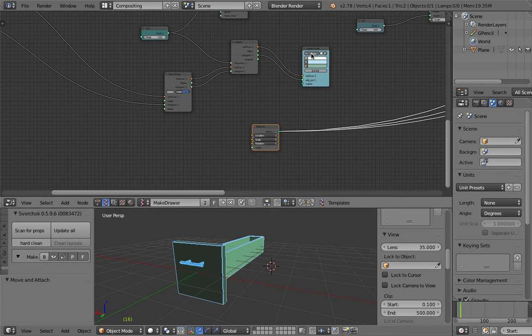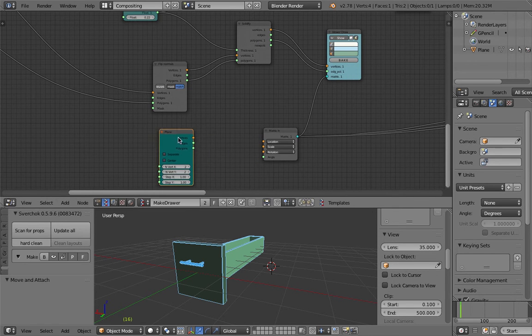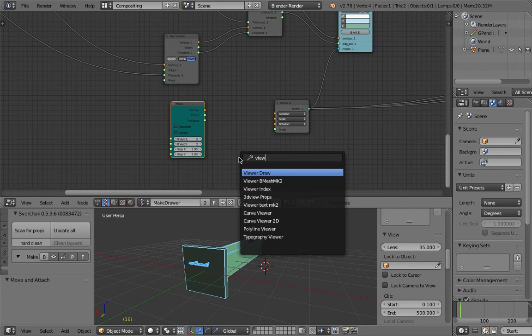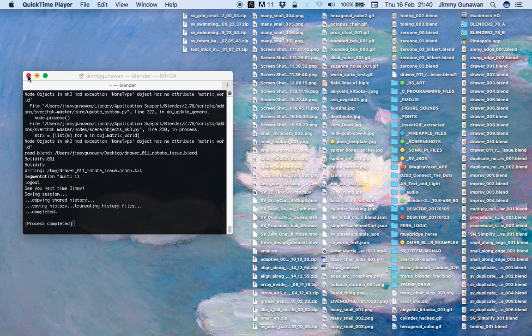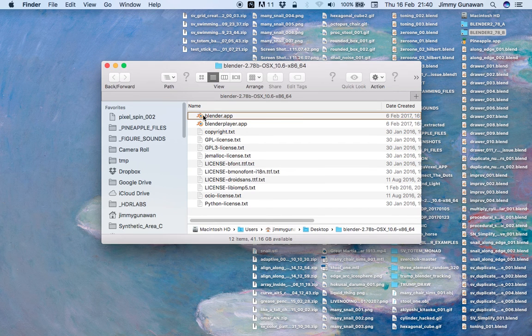I think this guy, and then we use a plane. Let's see, plane viewer draw. Whoop! Spreadsheet just crashes. Wow. Okay, I'll need to restart Blender real quick.